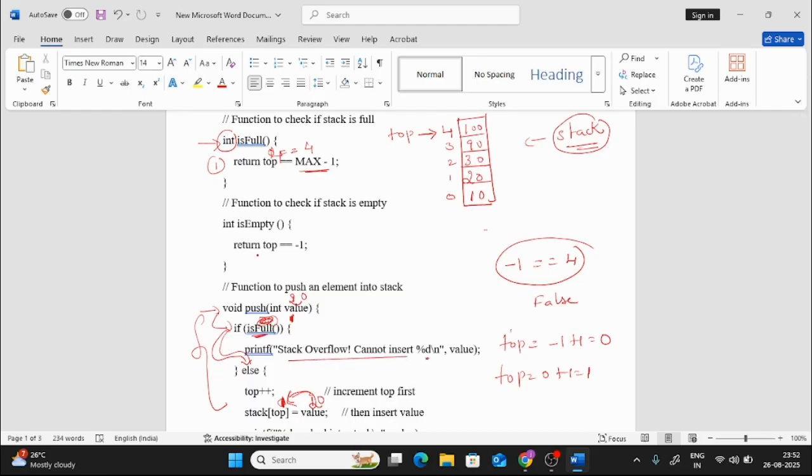Suppose I want to insert 120. It will say stack overflow cannot insert 120. The value is 120, right? Therefore we have seen the overflow condition as well.